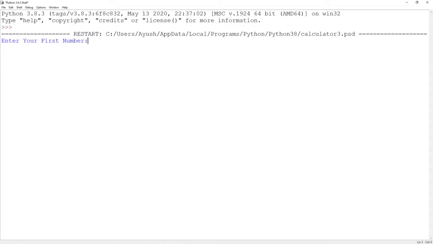So this is actually interactive mode, so all the outputs are gonna be in interactive mode, and we have to write the program in script mode. So let's just write our first number as 5, and our second number, let's just write 2, and for your choice of operator, we can write multiplication. So 5 multiplied by 2 is 10, so it's correct.